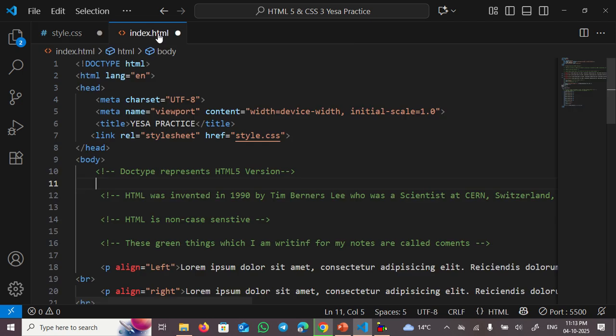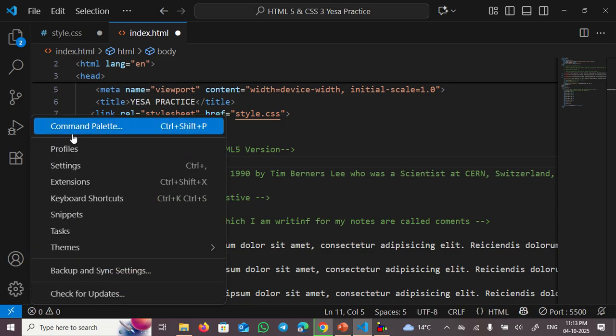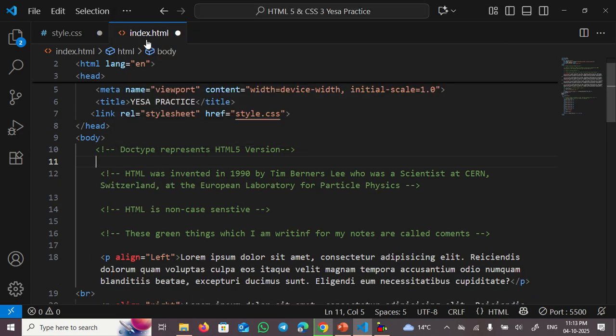So now about the index.html. Yeah, let's go back. So these are some notes which I'll read to you. So doctype represents the HTML5 version. Yeah, I told you this. HTML was invented in 1990 by Tim Berners-Lee. Wait a second. Yeah, so you should come here, command palette, toggle word wrap. HTML was invented in 1990 by Tim Berners-Lee, okay, who was a scientist at CERN, Switzerland, the European Laboratory for Particle Physics. Now, this is about who made the HTML language.